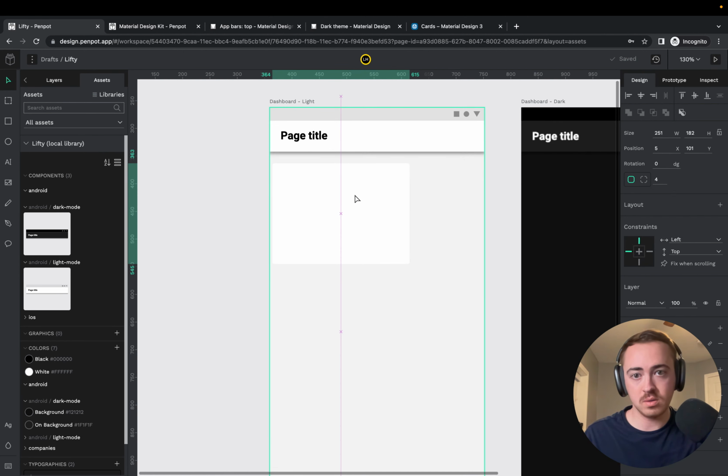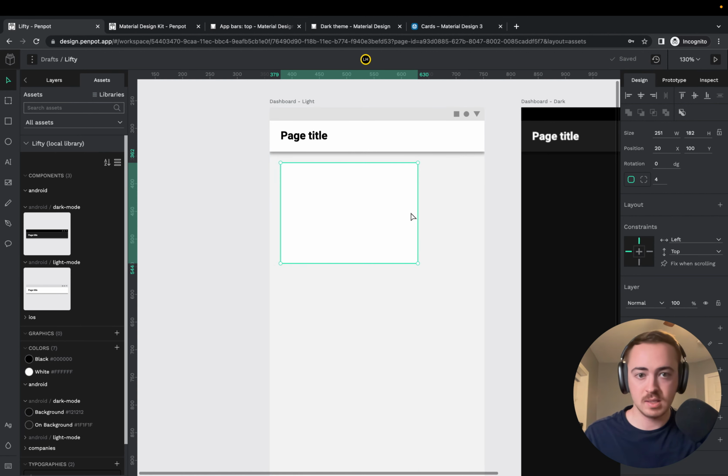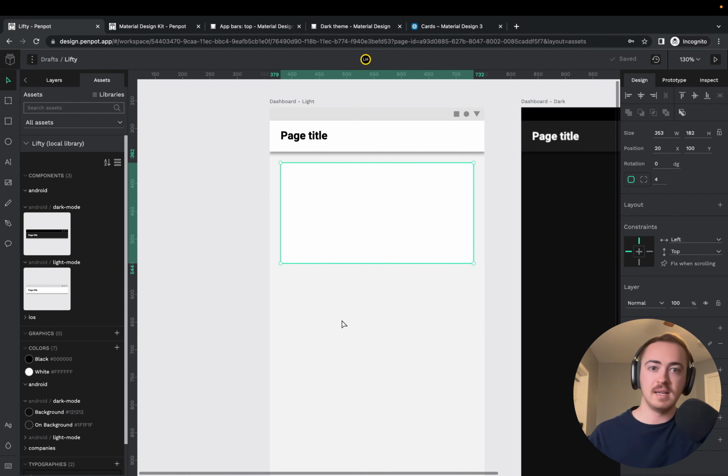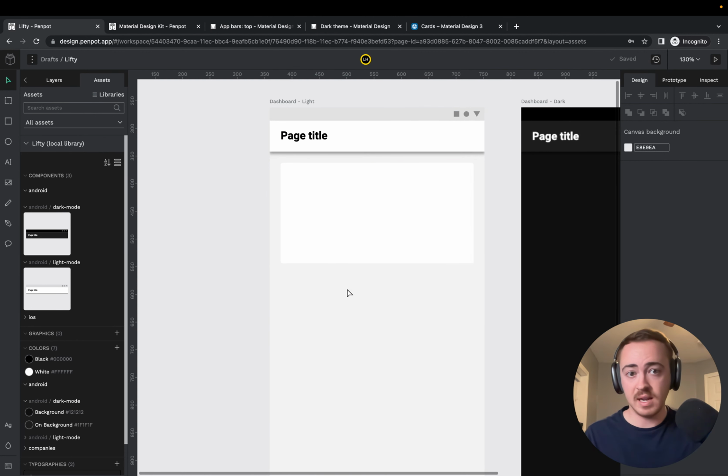Rule of 4. Everyone knows the rule of 4. Something I learned, I don't know if it's an actual Material thing. I like 20 pixels of padding on either side. But the rule of 4 is basically to use 4 pixel increments for your spacing, padding, margin, whatever. It makes it super nice and easy. You don't have to think about it.